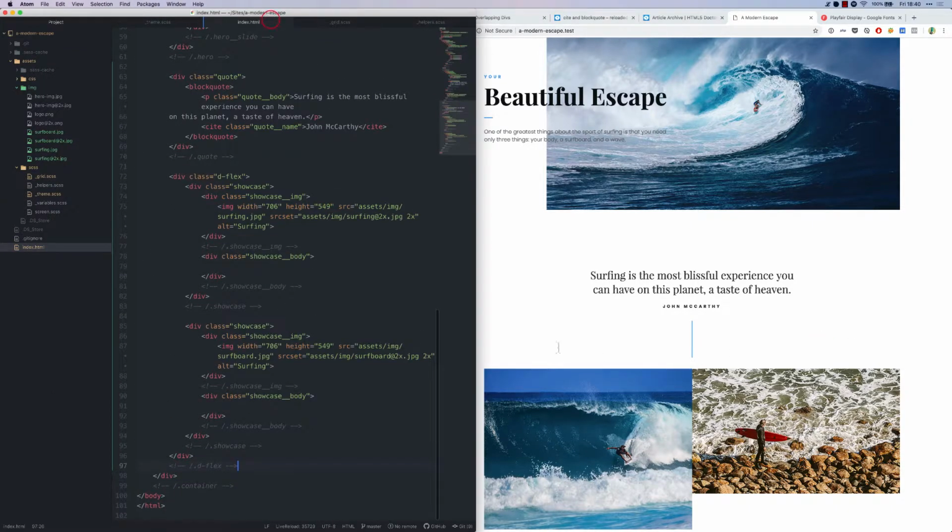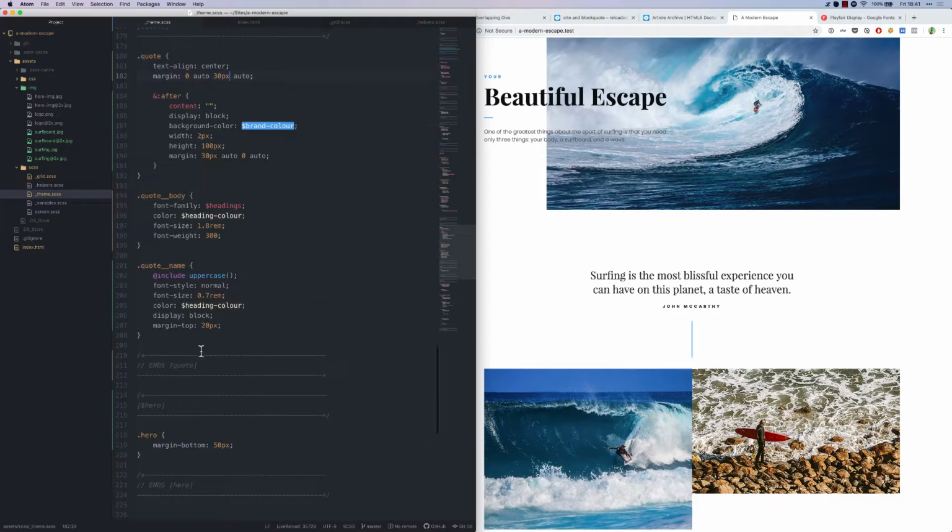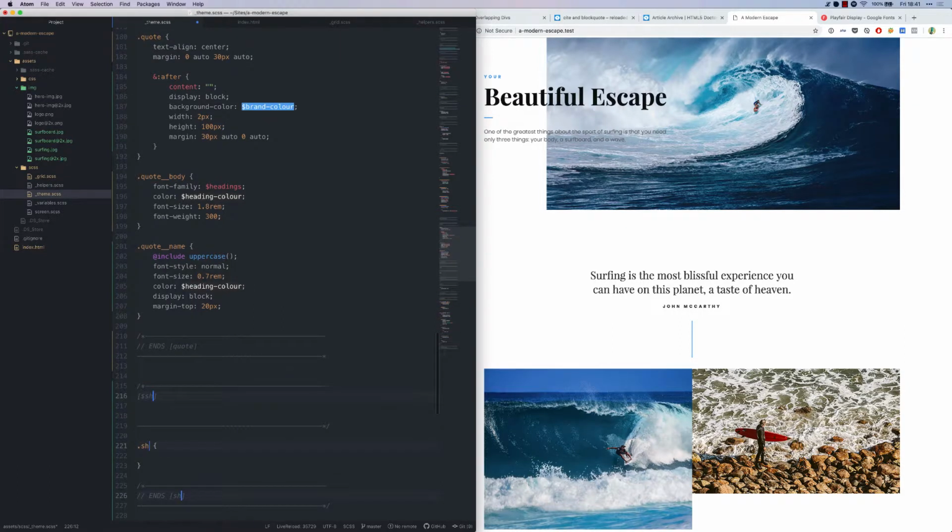Now the next step is I want to make these both 50%, but I want to make the second one bigger. So I'm going to put showcase--bigger on this one. And again, we're using modifiers here because I wanted to make a slightly different showcase element. So I'm going to do that first of all. And now I'm going to come into my CSS again, make a new section called showcase.